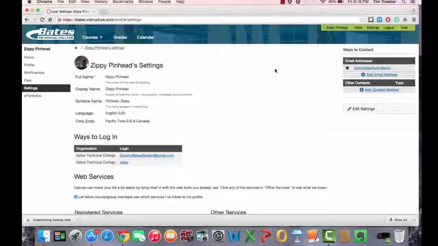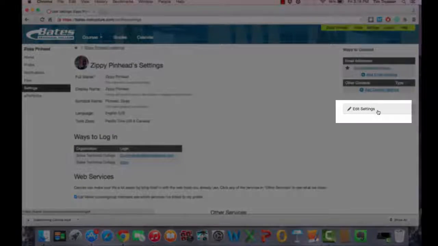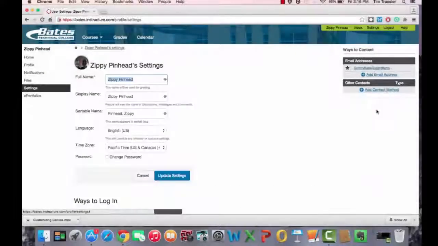The second thing we can do is go in and change our name. Now it's locked down. In order to open this up, we simply click on the Edit Settings button right here, and that opens everything up. We have your name listed 3 times, and they are linked: your full name, display name, and sortable name. I actually wouldn't change the first and third unless there was a really good reason, like for example your name was misspelled, and even then I would probably have the teacher fix it.